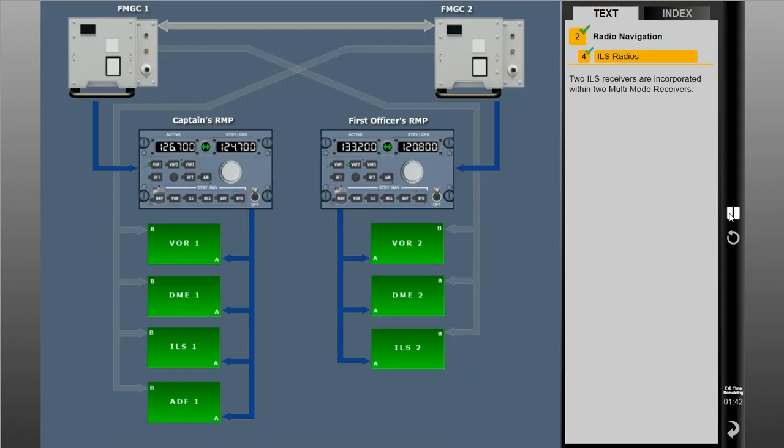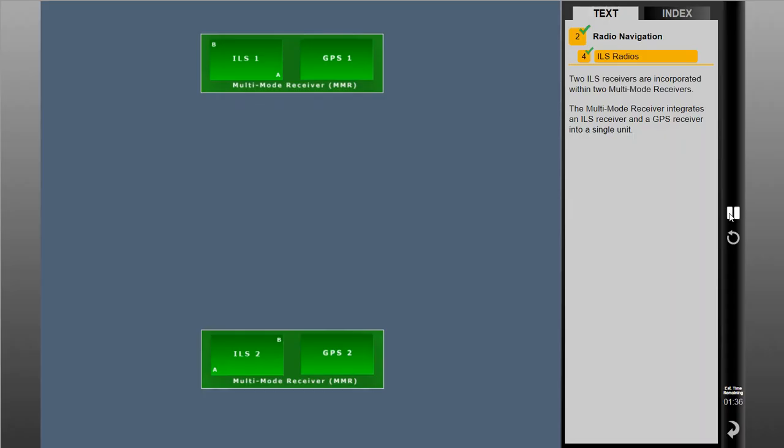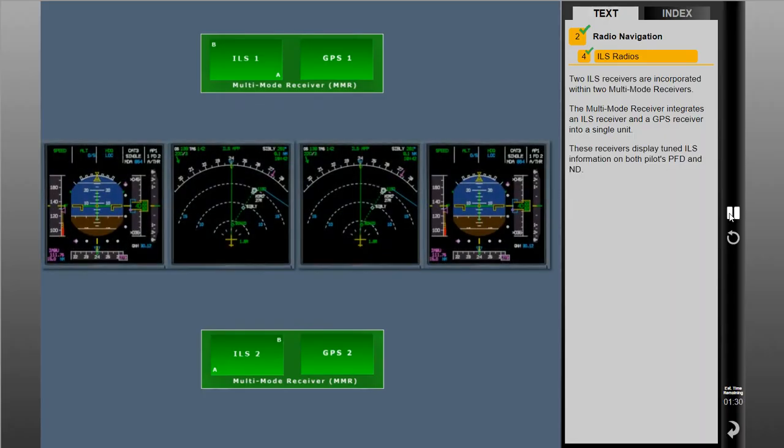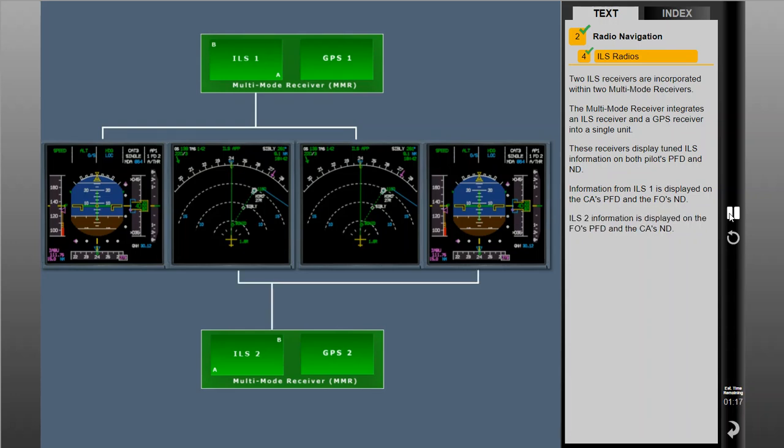Two ILS receivers are incorporated within two multi-mode receivers. The multi-mode receiver integrates an ILS receiver and a GPS receiver into a single unit. These receivers display tuned ILS information on both pilots' PFD and ND. Information from ILS-1 is displayed on the captain's PFD and the first officer's ND. ILS-2 information is displayed on the first officer's PFD and the captain's ND.